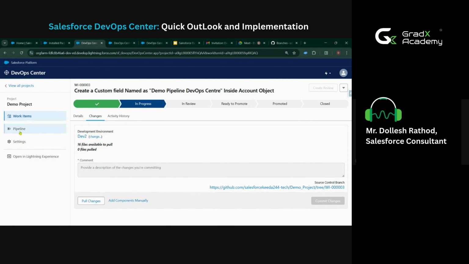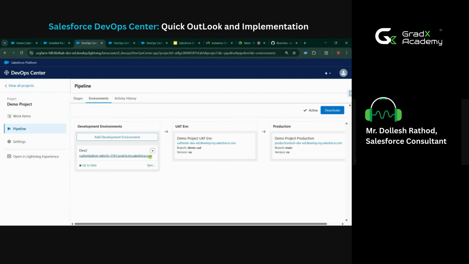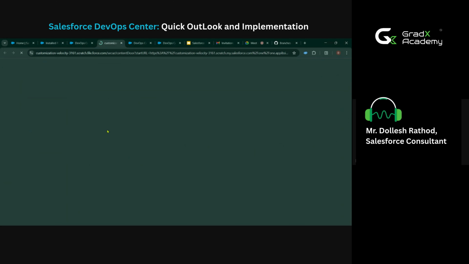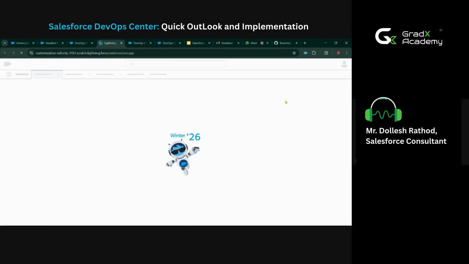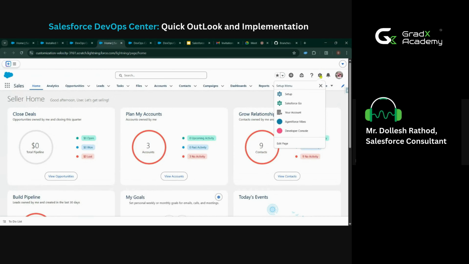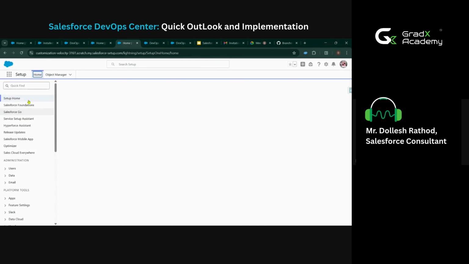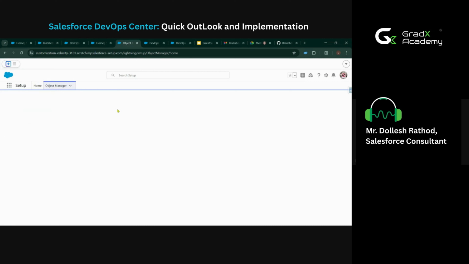Right now I'm going to my environment where I will be developing the custom field inside the account object. For that we need to click here, and I'm redirecting to my development environment. After that, I need to go to the setup, then go to the object manager. Inside the account object, I want to create a field.